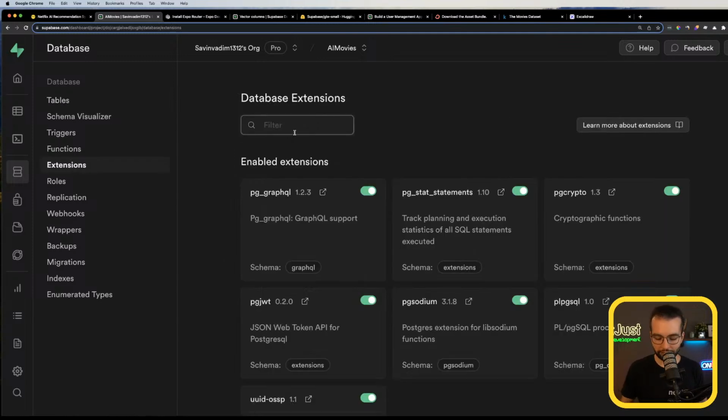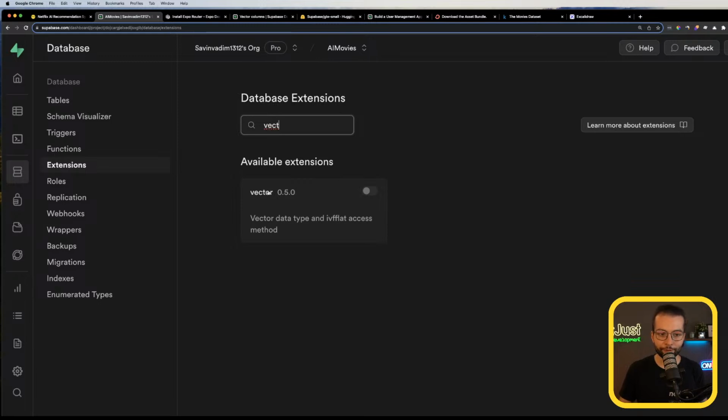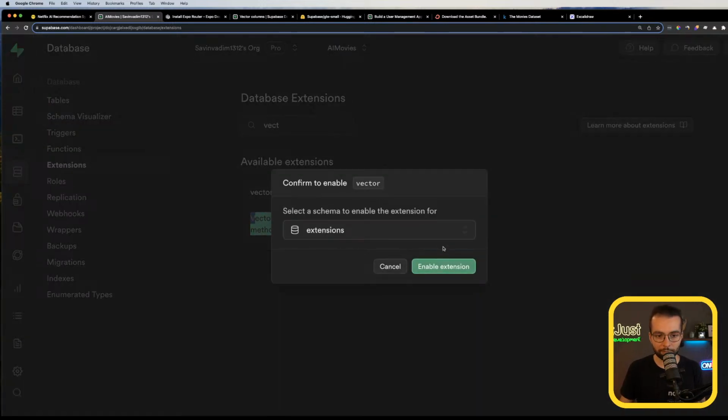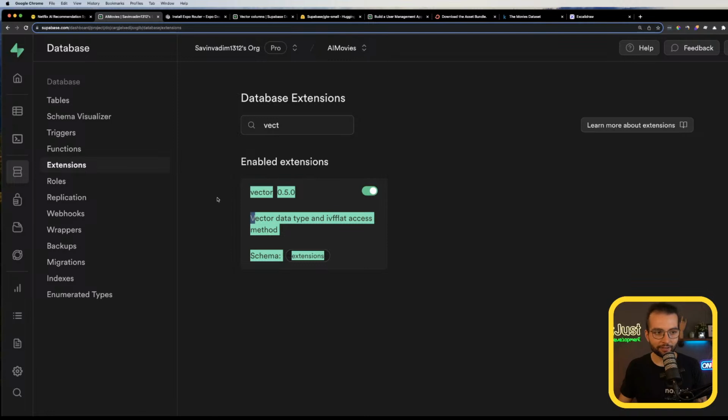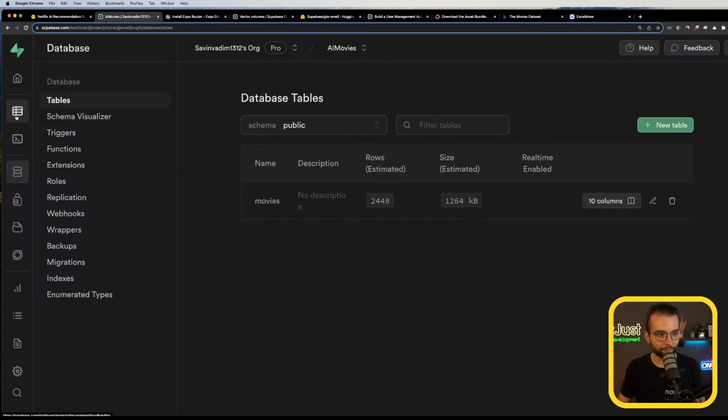And the extension that we are interested in is called vector. And as we can see, this allows the vector data type inside our table. So let's confirm and enable the extension. And after that, we can go back to our tables.